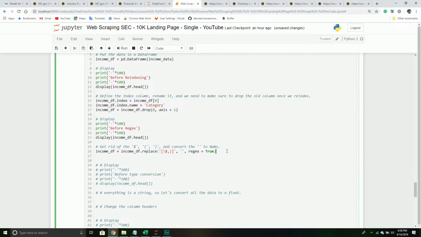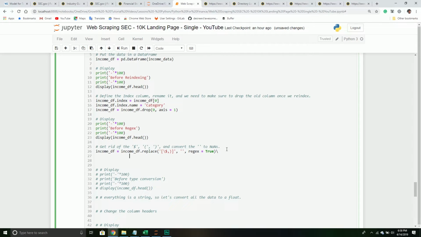I want to do this as a multi-line one, so I'm again going to call the replace method, because there are still other things I have to replace. That was really dealing with the positive values. Now I need to deal with the negative values. So I'm going to say, if you see this particular character, you need to replace that with a minus sign. And again, regular expression is equal to true.